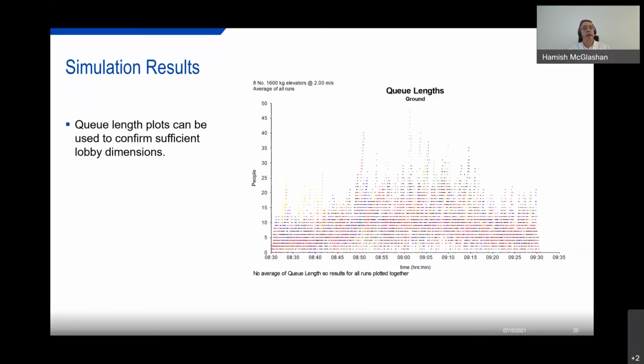For example, from simulation results, we can determine queue length. From this example, we can see that after a number of simulations, the maximum queue length is typically around 30 people. Therefore, we would need to check that waiting for a lift.